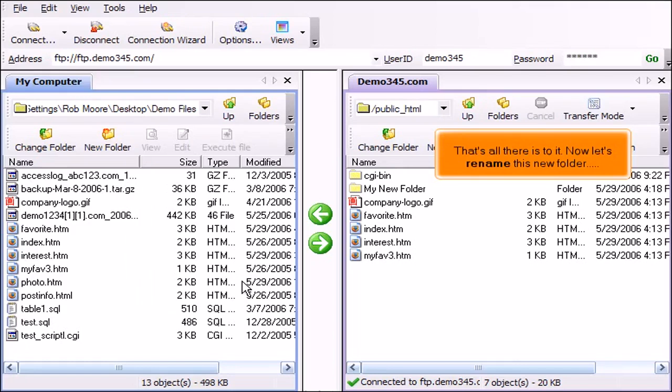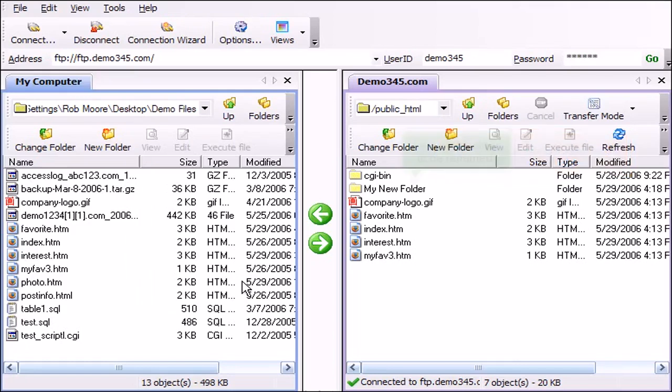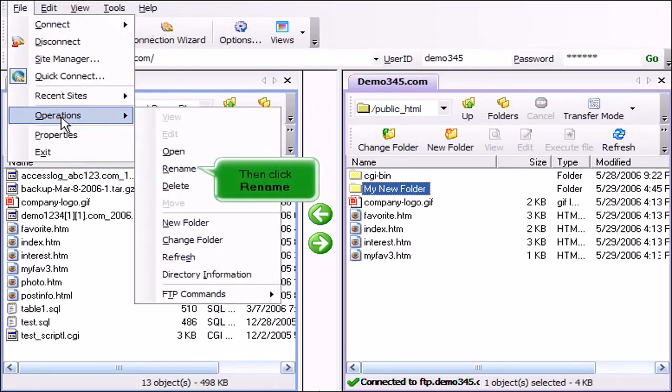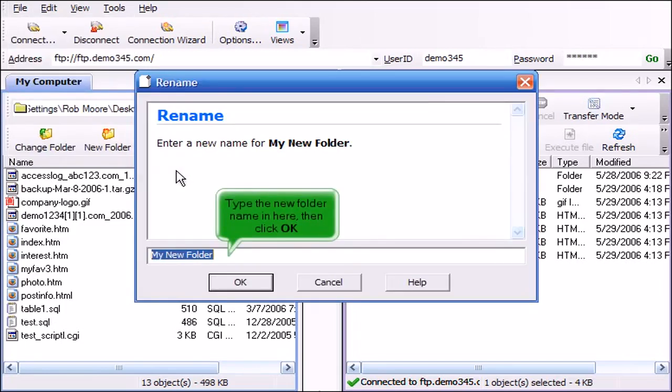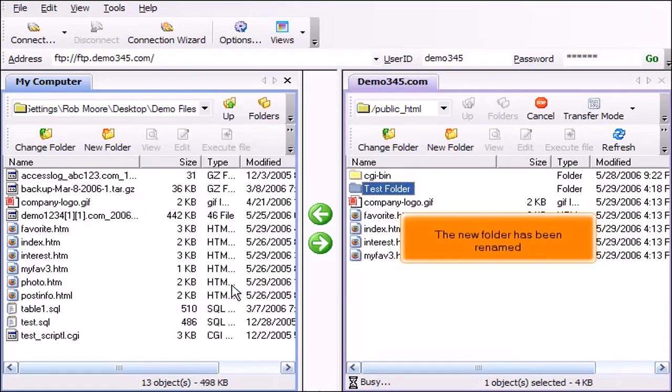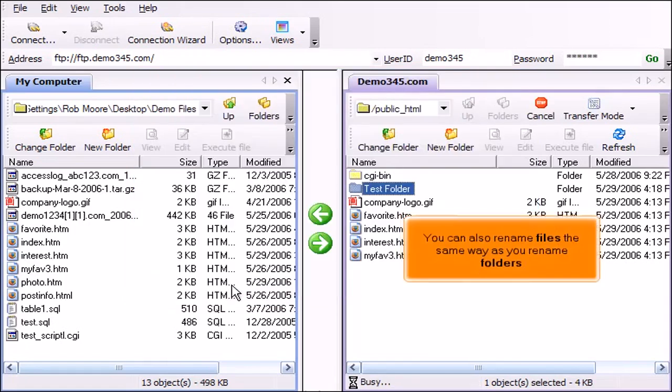Now let's rename this new folder. Select the folder to be renamed. Click File. Click Operations. Then click Rename. Type the new folder name in here. Then click OK. The new folder has been renamed. You can also rename files the same way as you rename folders.